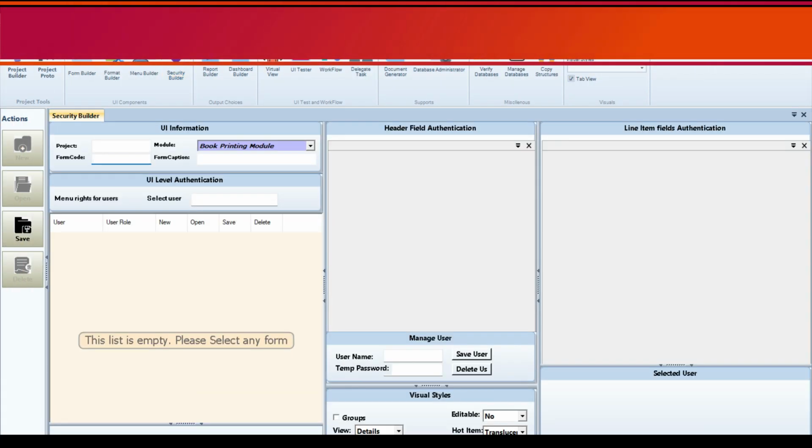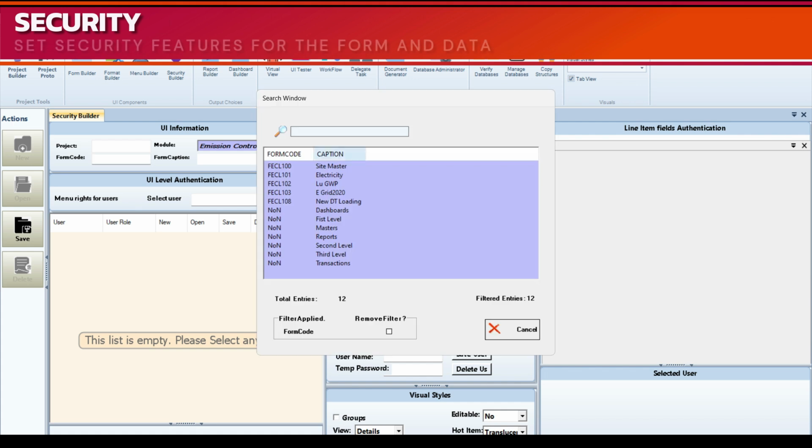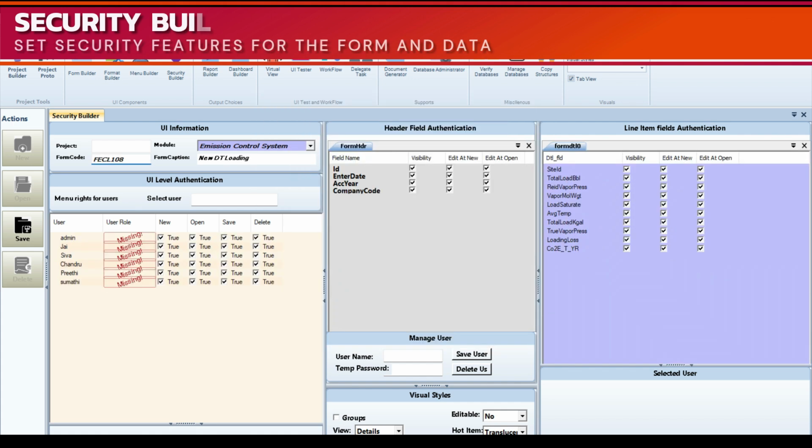In the Security Builder, administrators have full control over user permissions. They can decide whether a user can view content, add new data, modify existing records, or delete content at the form level. This granular control even extends to individual fields, where administrators can specify permissions for viewing, adding, or editing specific fields.